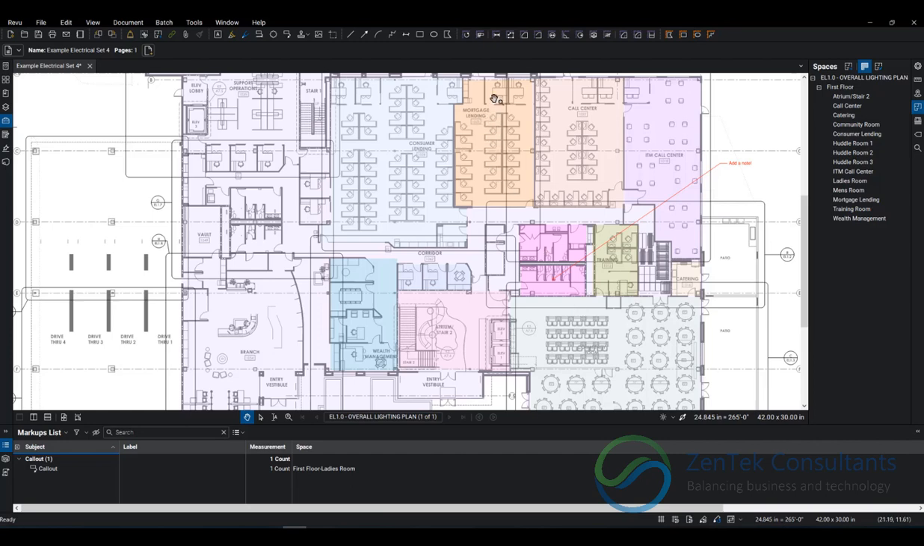Counts in particular are a very useful tool when you're working with spaces. It's one of the other areas where you can get a lot of benefit. When I go in and do a basic count object and start dropping just a couple of symbols, whatever they may be, into this room, you see it tells me that I've got 3 of those on my first floor in the call center.